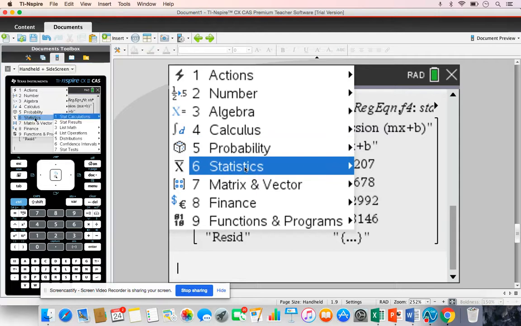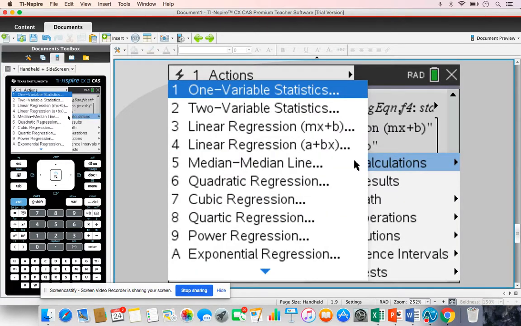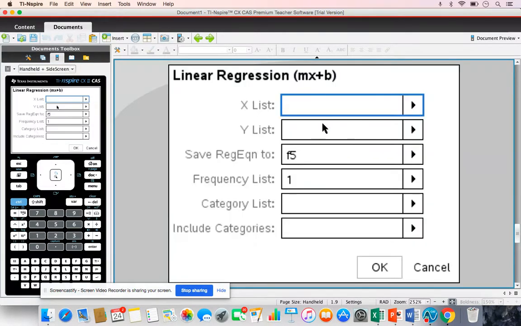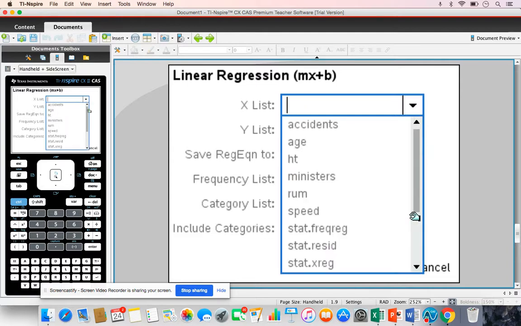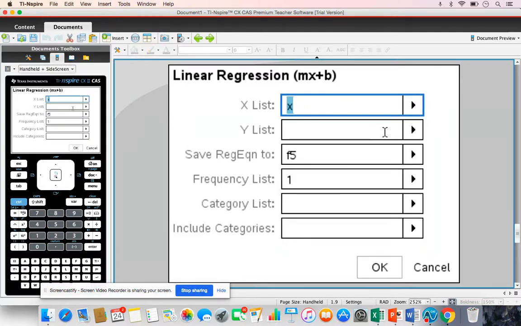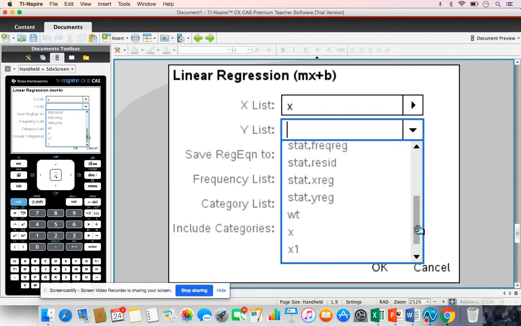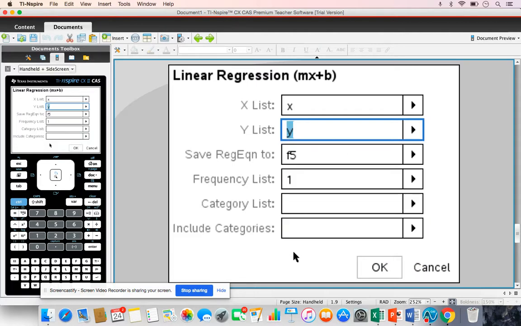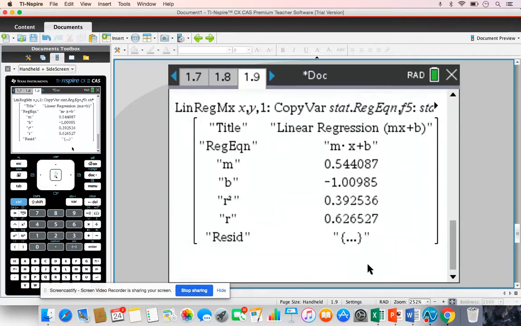Menu, statistics, stat calculations, linear regression. My x's are going to be x. My y's are going to be y. Now remember, this time I have actually changed my highest value for y. Now if you look, my R value is 0.626.